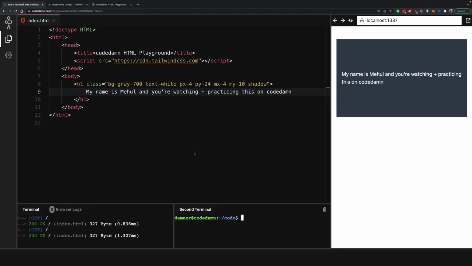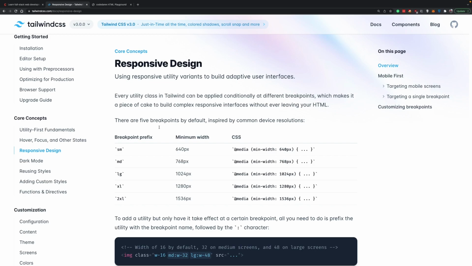Hey everyone, welcome back. In this video, before we get into all the Tailwind CSS styling and shadows and this and that, what I want to discuss is a fundamental way Tailwind works with responsive design and with devices of different widths, and that is using these classes.